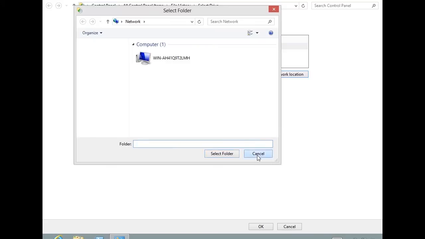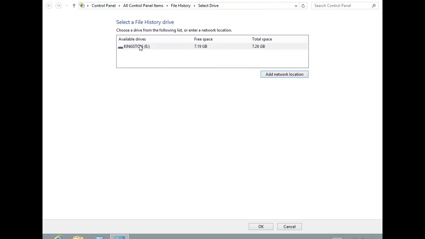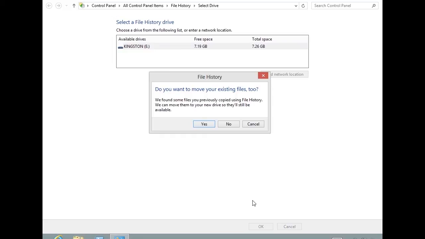So let's cancel out of this network dialog. Make sure that our E drive is selected. That's our USB flash drive. Click OK. It's going to tell me that file history was used on this computer before. Wow, I didn't know that, but this is great for you to see.